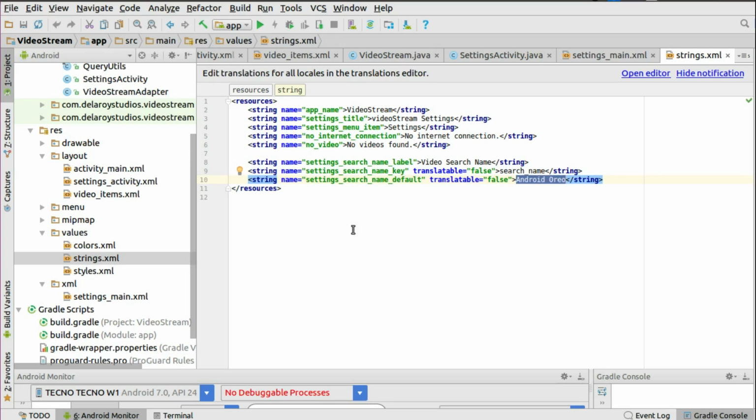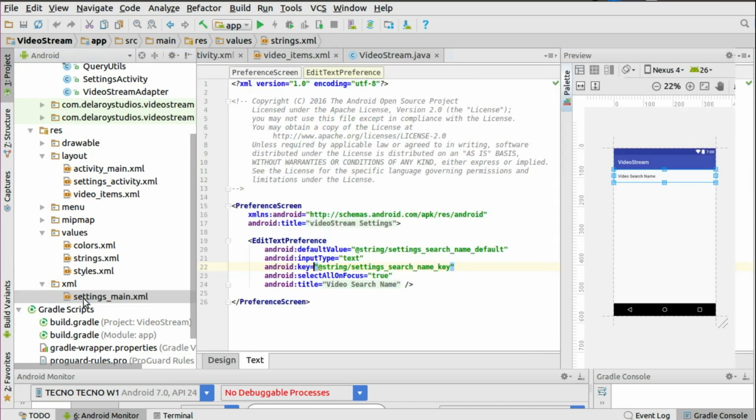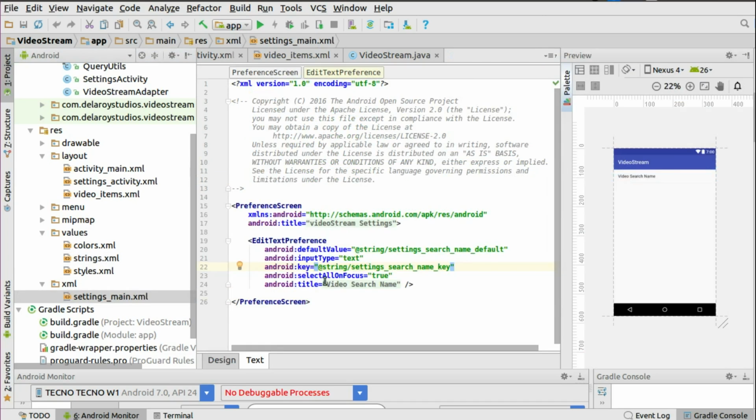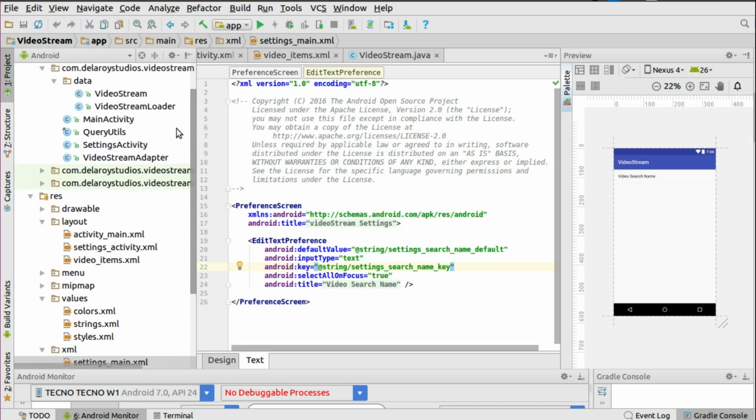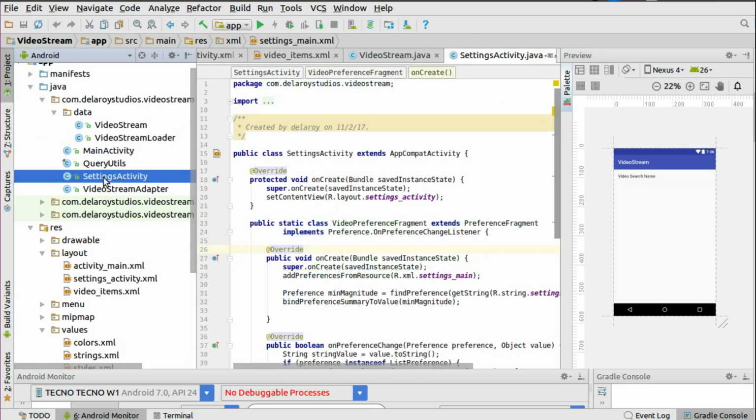Cool. Back to the settings main, you can easily finish this up and set select all on focus to true, with the label, which is going to be the title of the dialog, because once you click on that, you're going to have a dialog, and the dialog must have a label, and the key and values are attached to that, so we could understand what that means. Back to the settings activity.